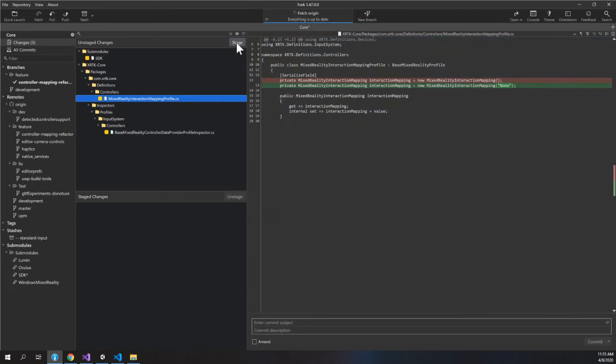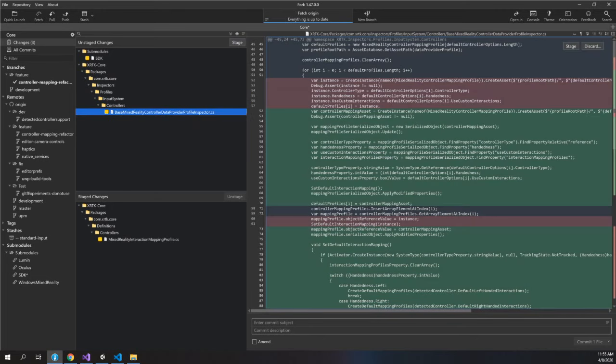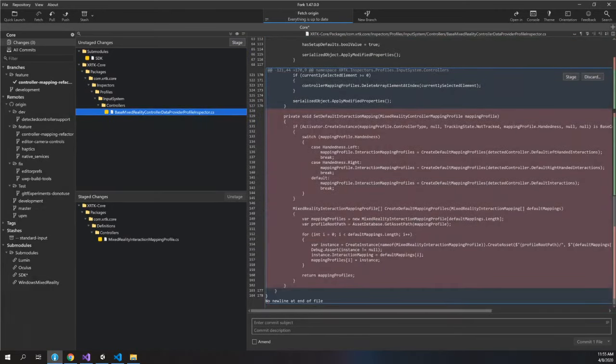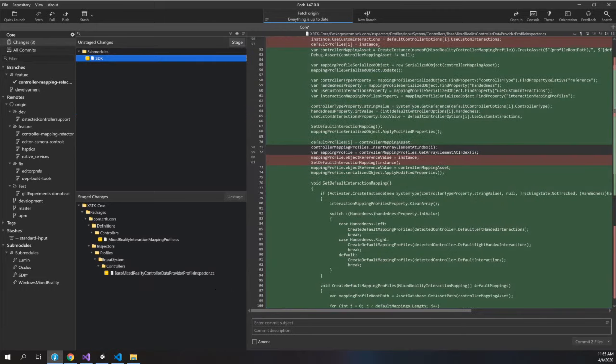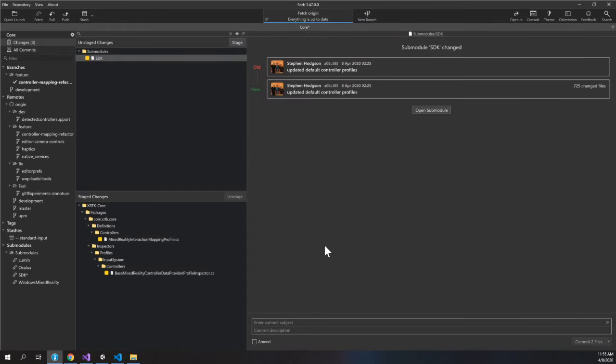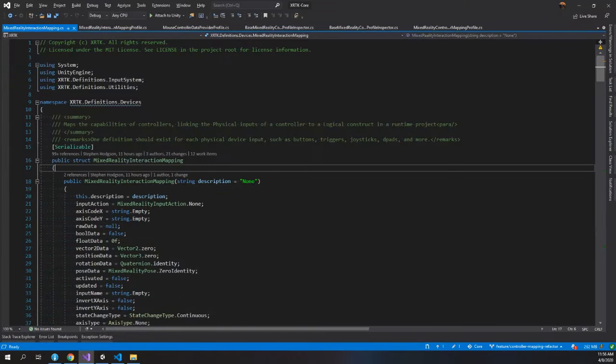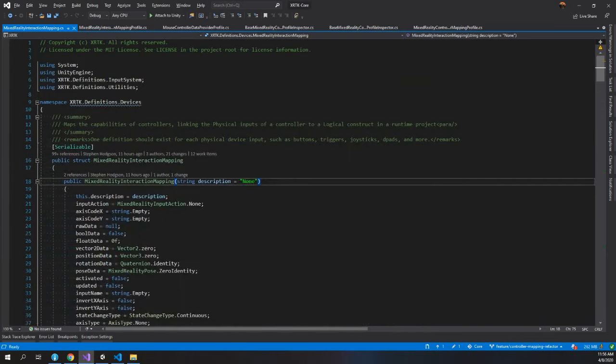So let's go ahead and add this none interaction. And then also, let's take a look at this. We just moved this up, and we created the serialized properties. So I'm going to go ahead and just check this in. Fixed issues setting the interaction mappings in the controller profile. All right. So we got one bug down. Let's go ahead and commit that, push it up, and then we'll start work on the next thing that we're going to do. Let's see here.